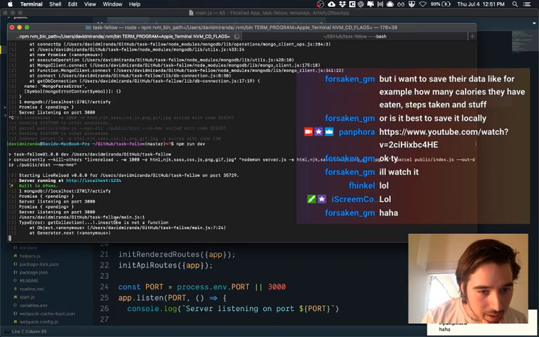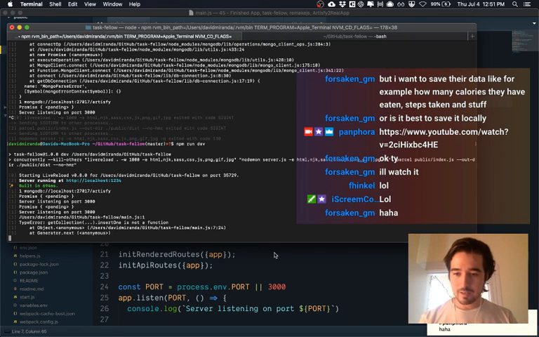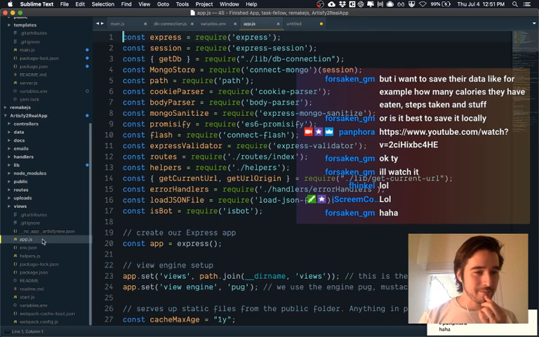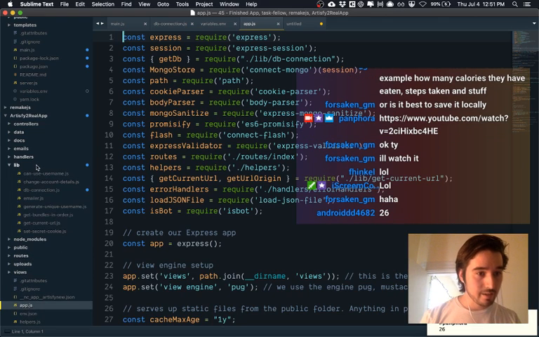Let's see. Type error: insert one is not a function. That's a problem. Okay, so let's look in our old app and see what the right thing is.